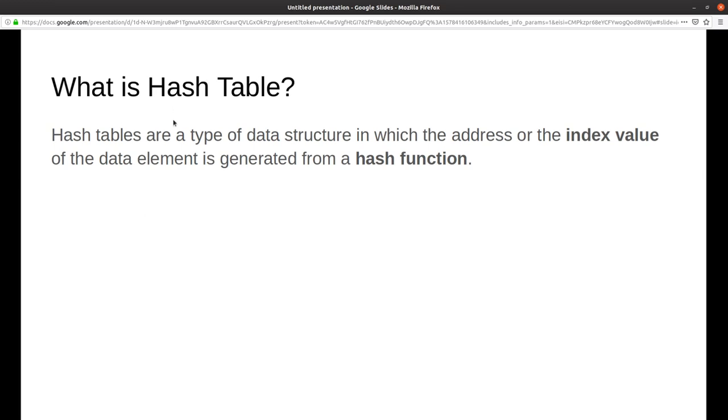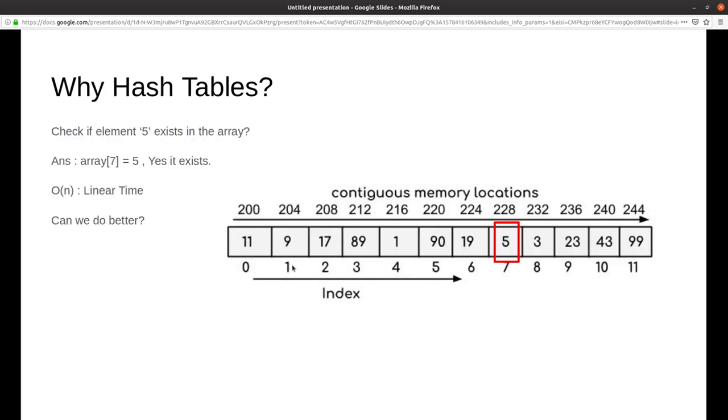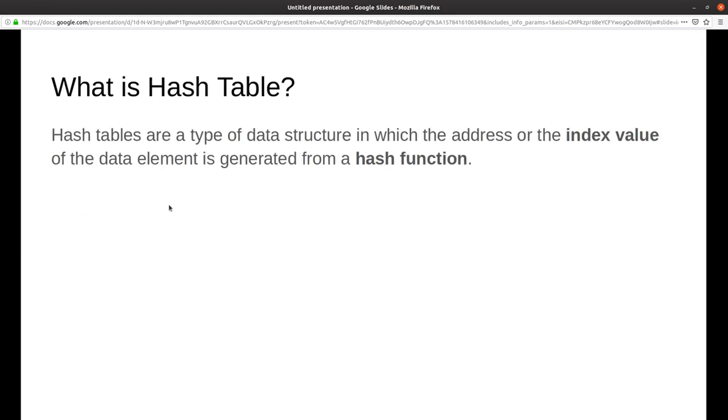So what is a hash table? Hash tables are a type of data structure in which the address or the index value of the data element is generated from a hash function. So many new words are here. The index value is the same as an index value for an array. Since an array consists of contiguous memory locations, this index gradually increases from 0 to the size of the array minus 1. But in the case of hash tables, this index value is determined from a hash function.